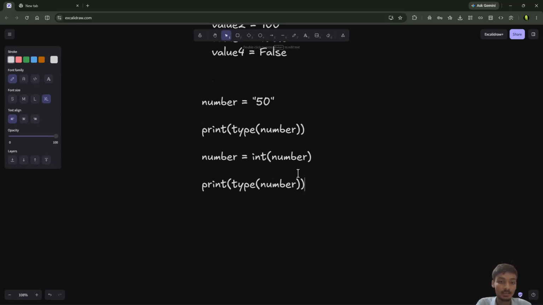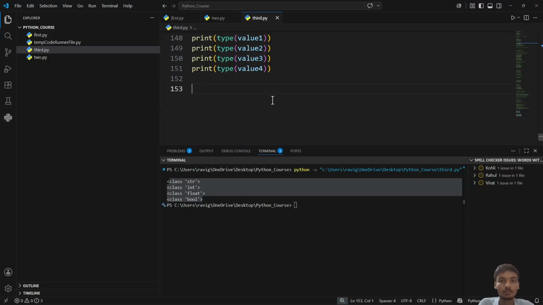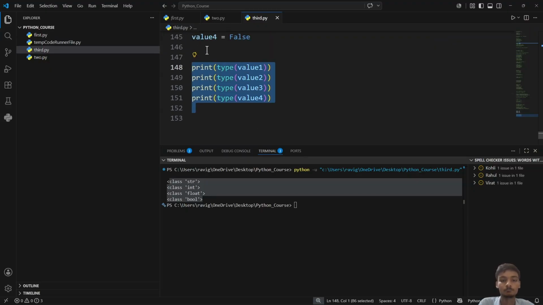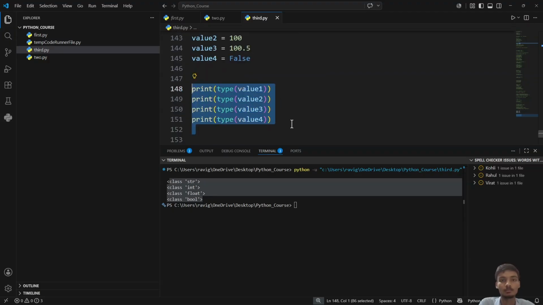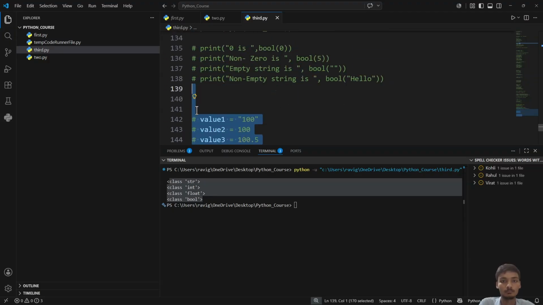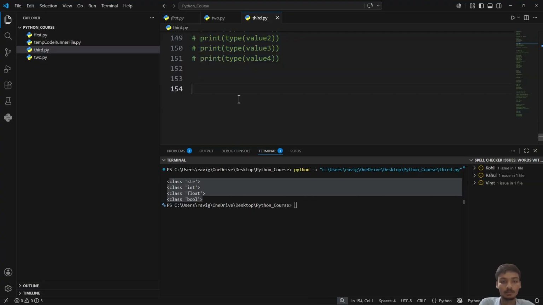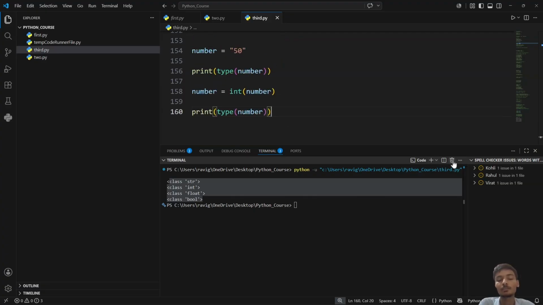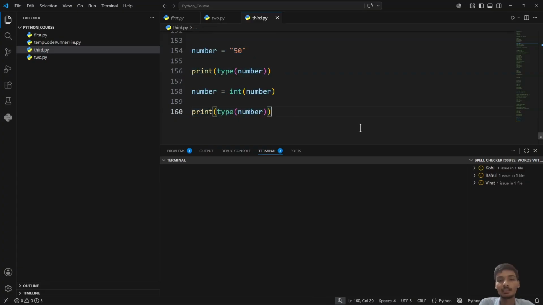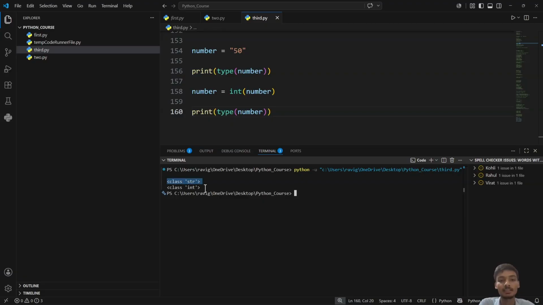Again, your task is to tell me what will be the value of this print statement and this print statement. So take some time and guess the output. Till then, if I paste it here, what do you think the output will be? So let's just run it, and you got the first output string and the second output int.